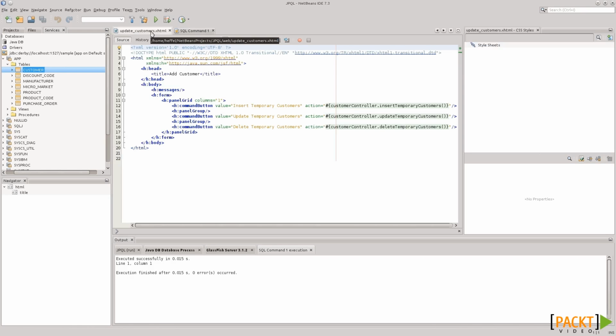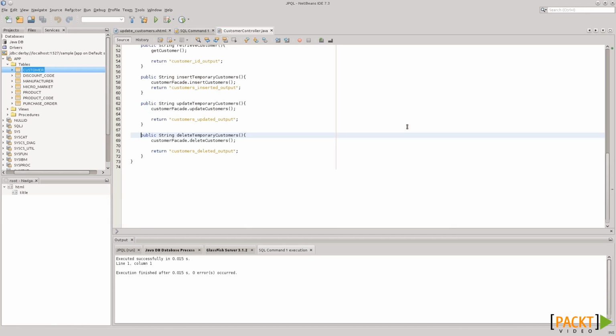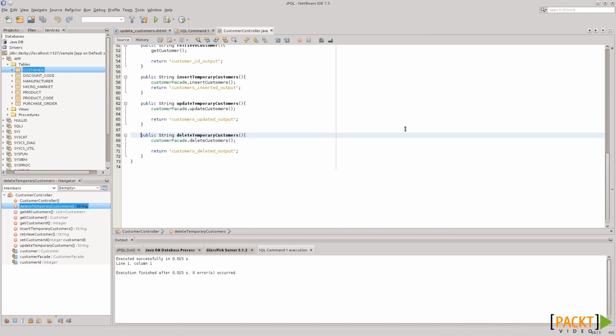So our JSF page is very simple. We're going to add a command button that deletes the customers, and this invokes a method. When the user clicks on the button, it invokes the delete temporary customers method on our controller. And remember, this controller is the C in the MVC pattern, so it does not deal with database access directly.